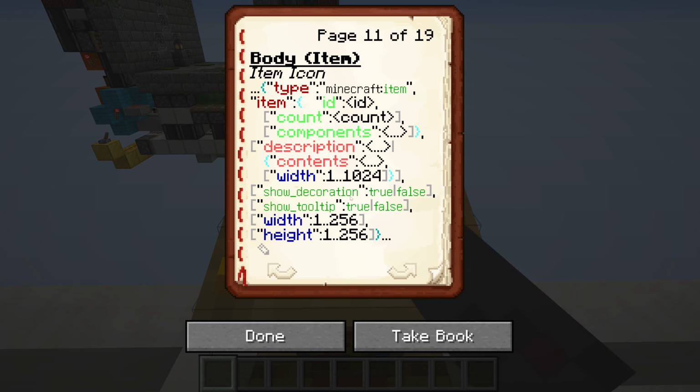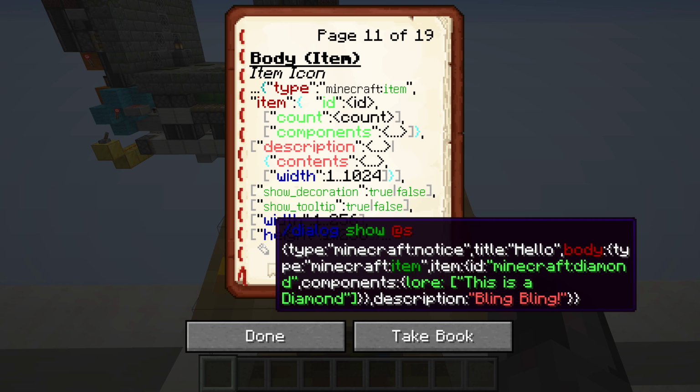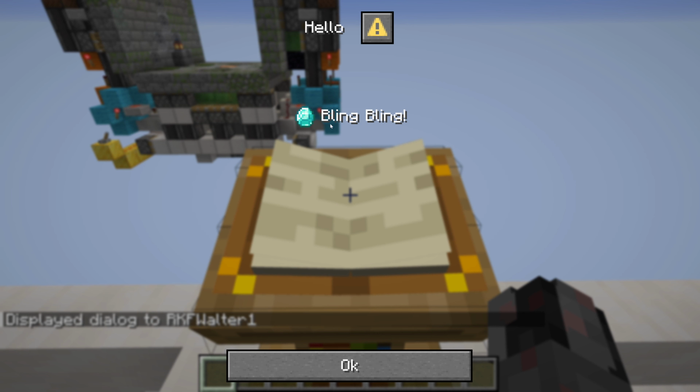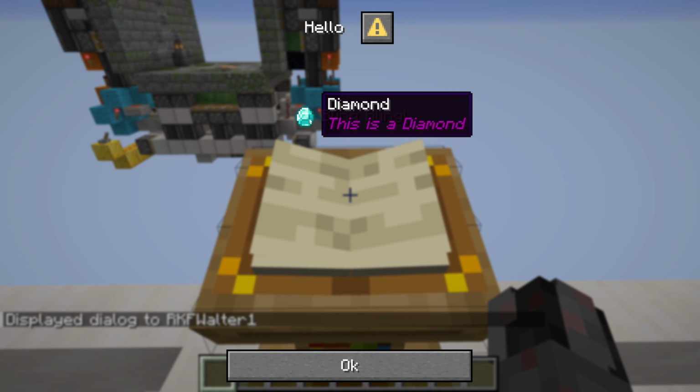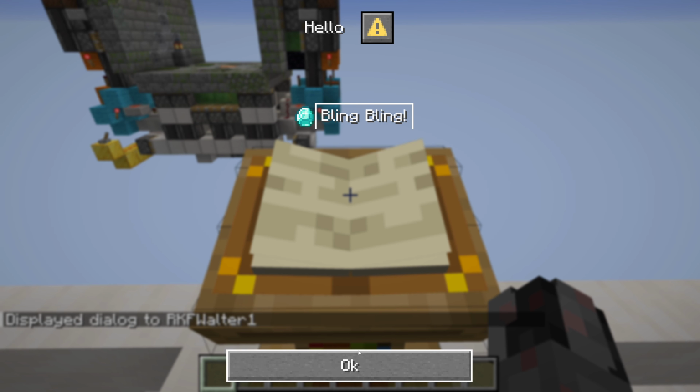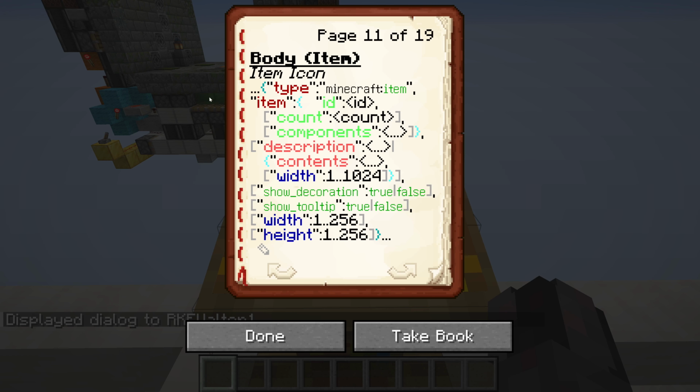And yeah, let's have a look at an example. So here we have a body with an item, Minecraft diamond. The lore is set, and we have a description to the side. And if we trigger this, you can see we have our description, and we have our hover event or lore in there. And we can even click on this, although nothing happens. Yeah, that is basically the body.